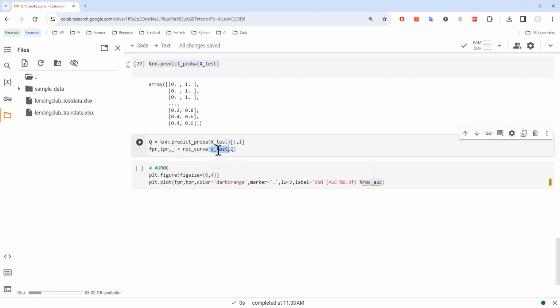So we are putting this estimated Q versus the actual ones, and we estimate FPR, or false positive rate, and true positive rate. The underscore refers to the cutoff point. We are not interested in the cutoff point, so we are not going to name it. The point here is that this ROC curve function generates 3 arrays: false positive rate, true positive rate, and cutoff points. We are not interested in cutoff points, so that's why we put an underscore. And we can run this one.